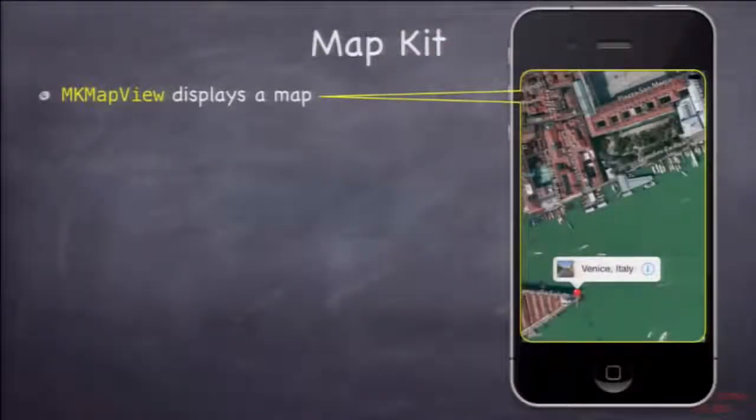So both region monitoring and significant changes will notify you in the background. MapKit I'm going to talk about next time, and it is basically a user interface for putting up these beautiful maps, but obviously we needed that Core Location stuff to know how to find out where we are and where things are. So we'll pick that up on Wednesday, and I will see you then.